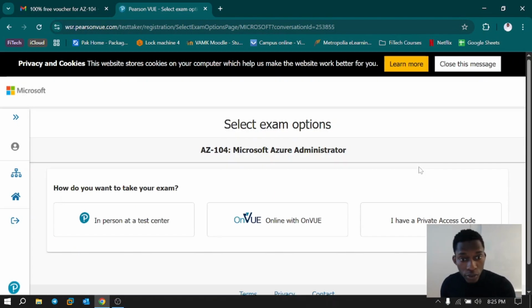Now it's taking me to the Pearson VUE website where I'm going to schedule this exam. Now for this exam, we have two options. We have the option of in person at a test center. I'm going to show you how to do this, and I'm also going to show you how to schedule for the OnVUE. Actually, I'm scheduling for the OnVUE because I want to write this particular exam from the comfort of my home. I don't want to stress myself going to the exam center.